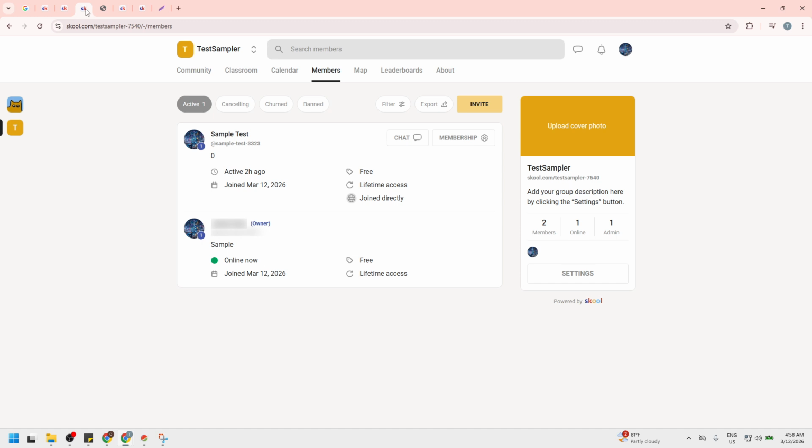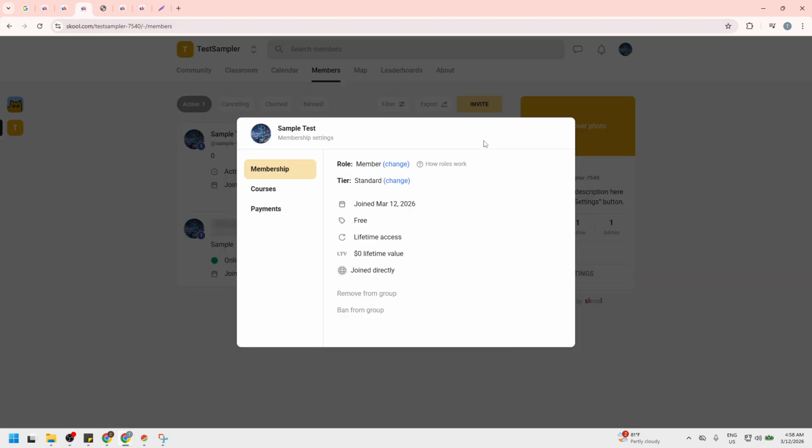Once you've located the member, find the small gear icon labeled Membership next to their name. That's your control center for actions related to that member. You can also reach this same menu by clicking into the member's profile and selecting the gear icon in the top right corner. Verify you've got the correct person before proceeding.